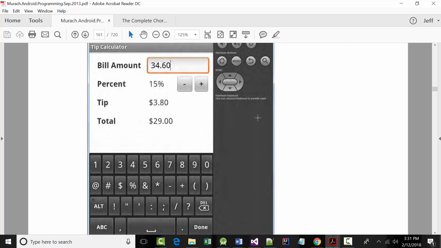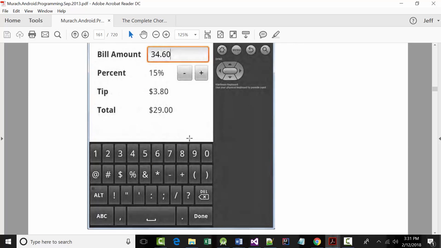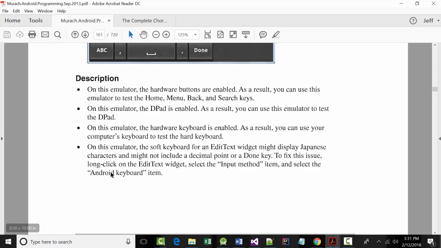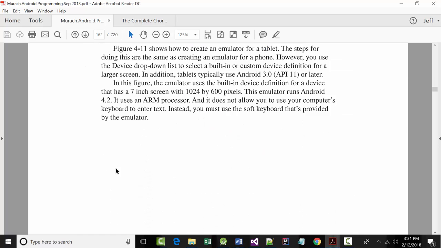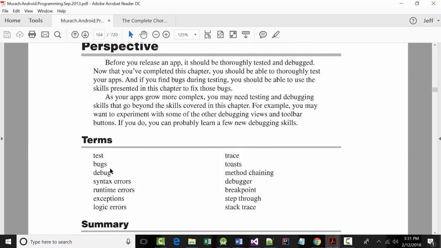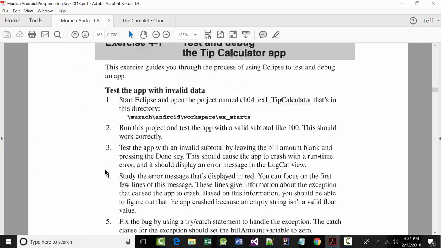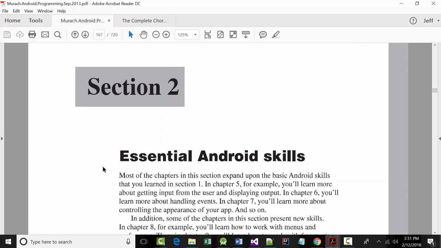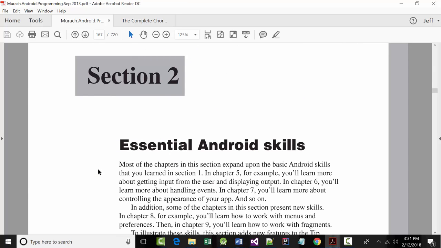They mentioned that if you're using an emulator for an old phone, please look up on the screen. All right. You might have extra keys up here. All right. I'm not going to worry about that either. How to add an emulator for a tablet. We've already got a couple emulators on there, so we should be fine. Now, I don't want to go into section 2. We'll do that next week.